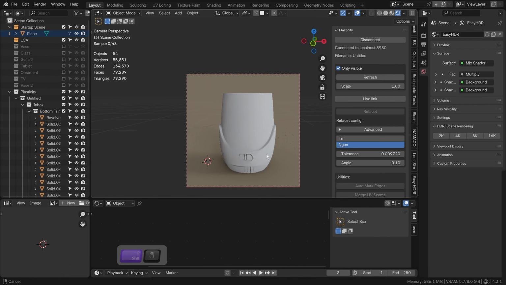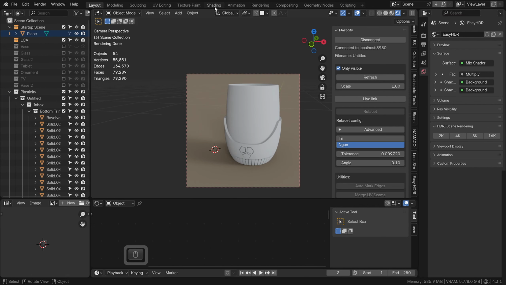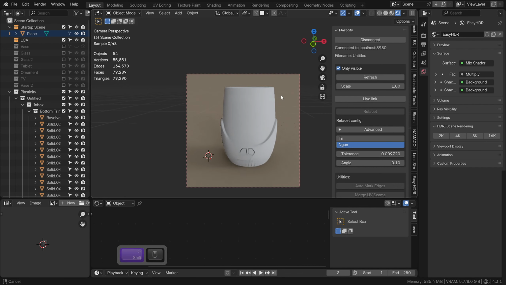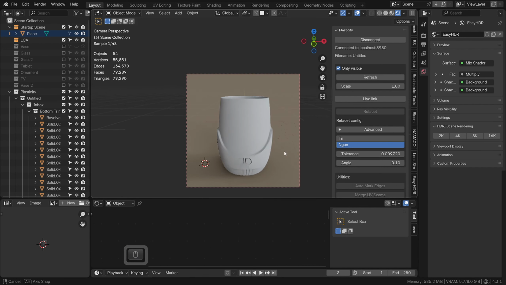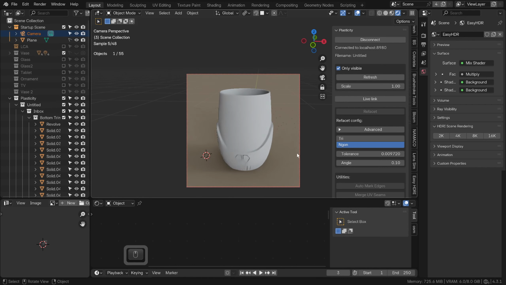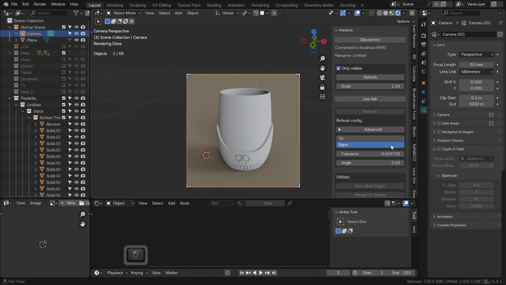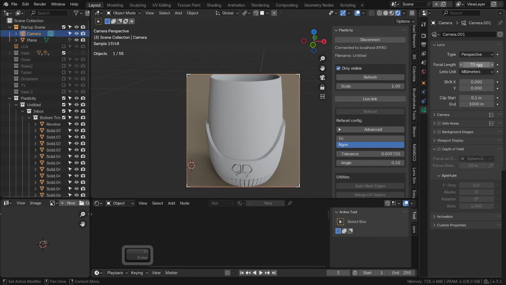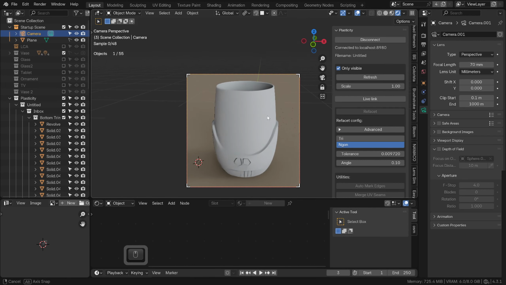Okay, so let's set up some textures on this. We're going to go into shading mode. I'm just going to get a nice angle for this camera. I think something like that where we can actually see the lip. And we click on our camera. We can change the focal length of our camera and stuff like that. I think a nice 70 or 50. I think 50 is quite nice.